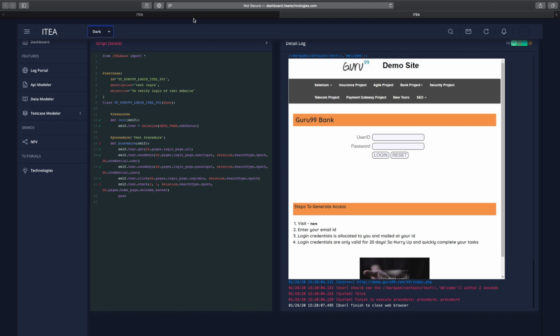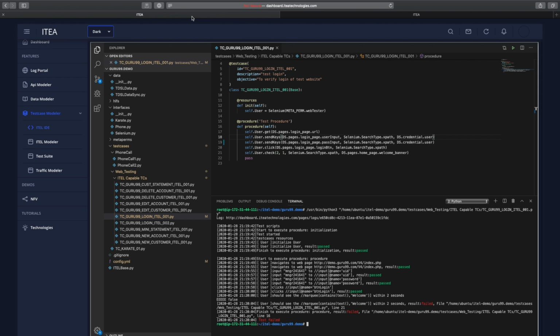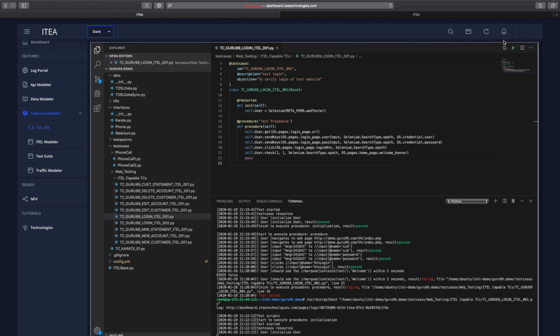Now we can go back to the test case and fix it. So instead of user, this should be password. And once it's fixed, we can rerun it again and make sure it passes.